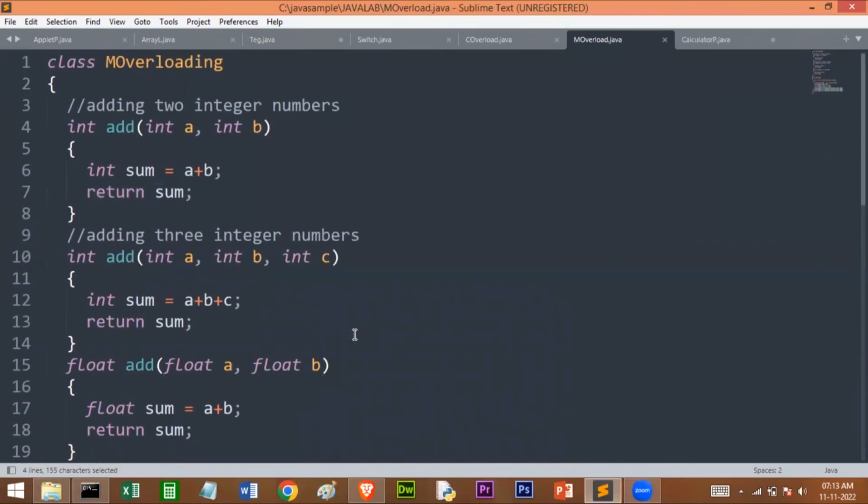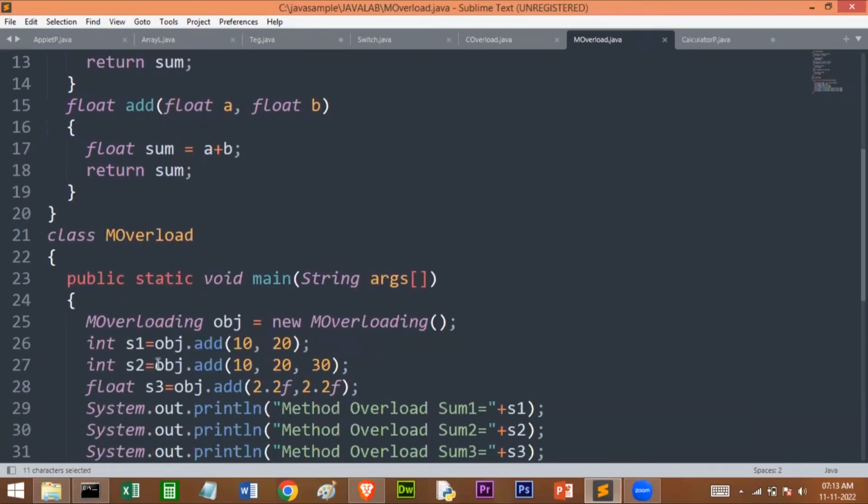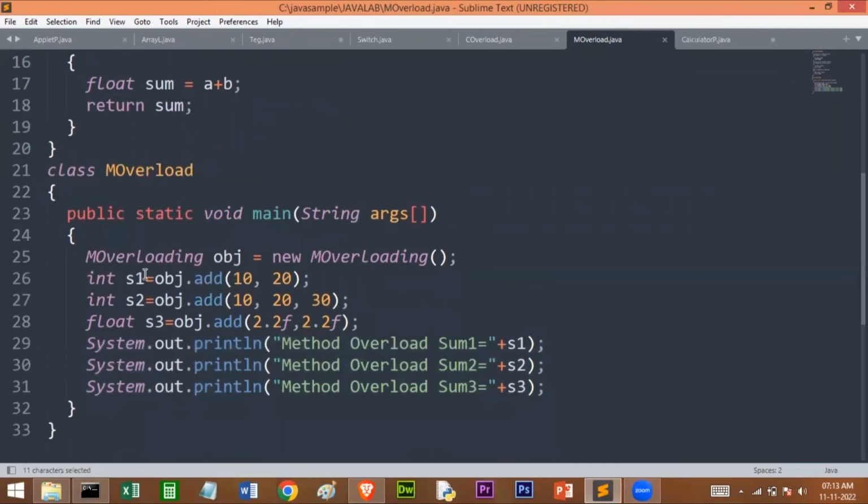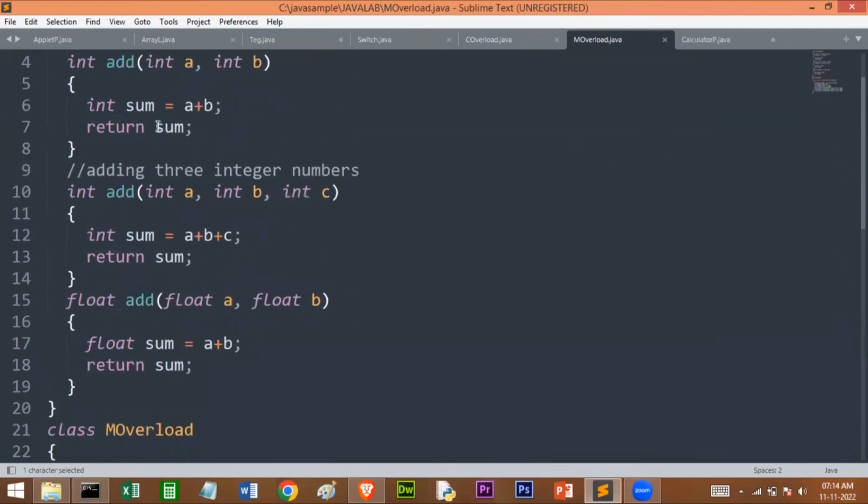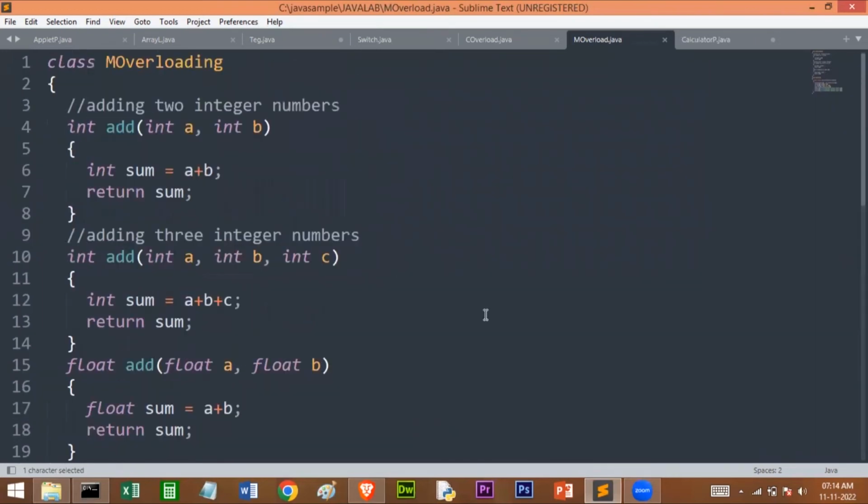From where am I getting the result? I am getting the result from the function itself. Whatever sum I am calculating, I am returning to the calling function. Here I am storing it in variables called S1, S2, S3 and printing them. If you want, you can print here itself. Now I'll show you the output, then I'll modify the program a little. We will see how to print inside the function as well.